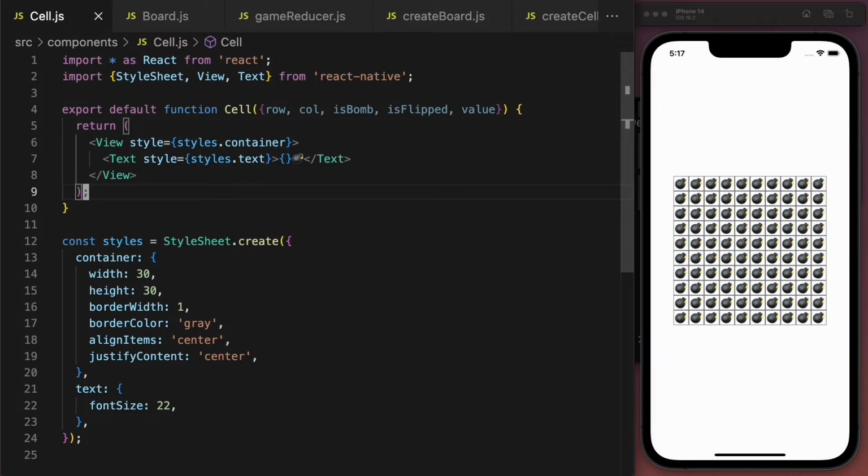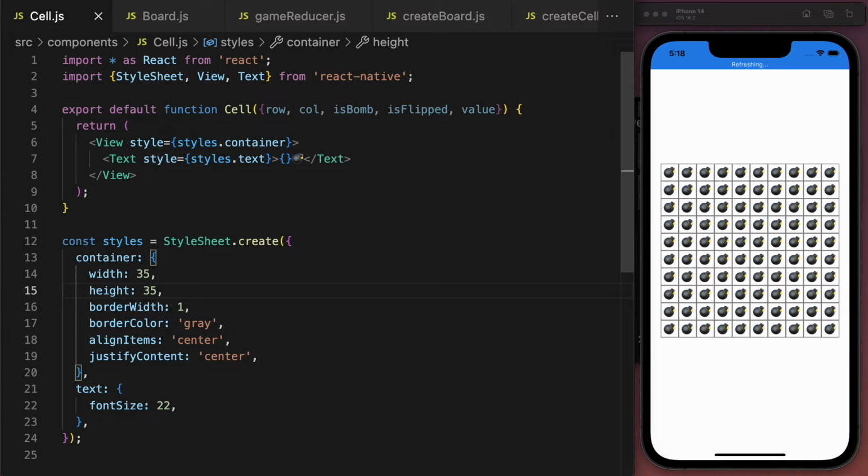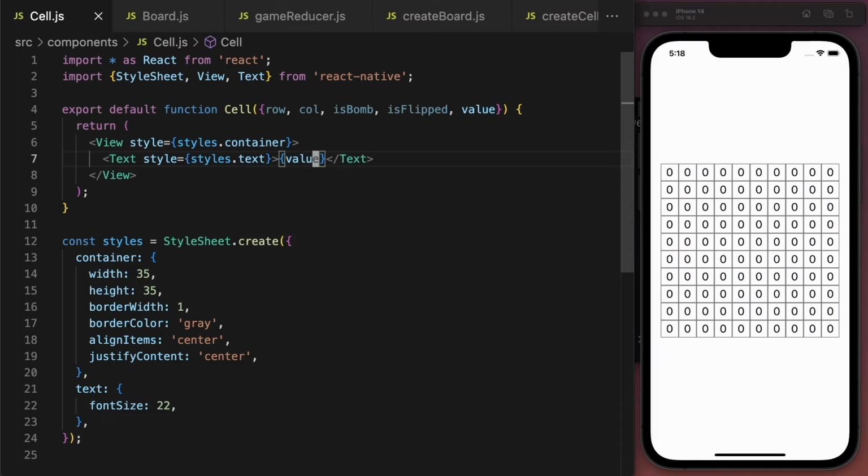Let's hit save, and I think we can make these cells a little bit bigger. 40, I think it's too much. Let's change it to be maybe 35, could be better. Let's change the height to 35, hit save, and I think that's perfect for the board. Now we can go ahead and delete this bump, and for now, let's just print the value of each cell.